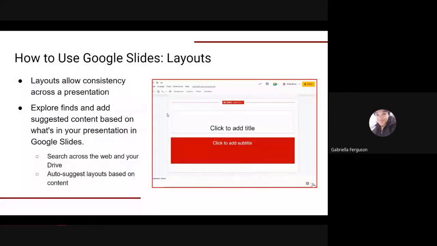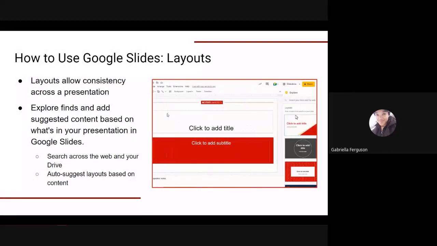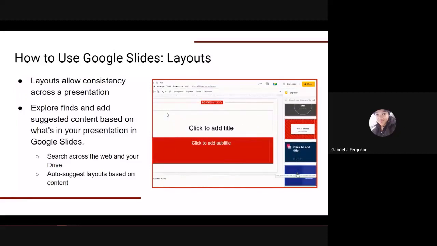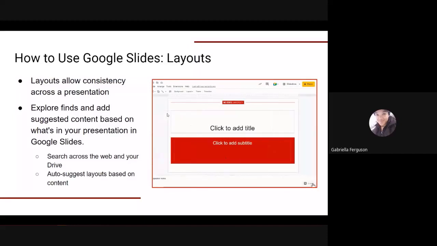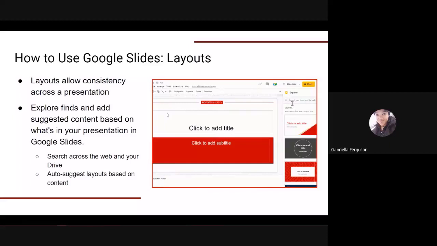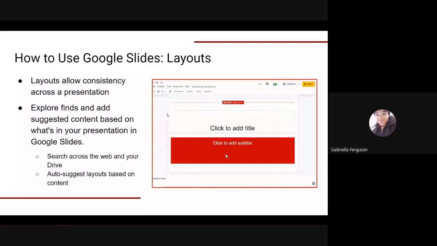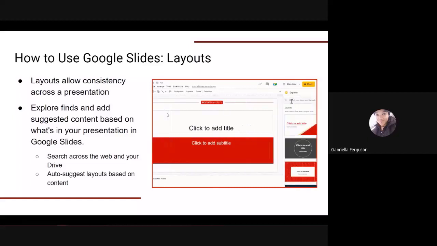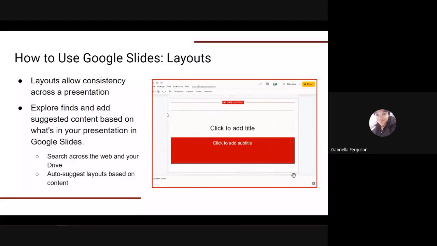We're going to look at layouts, and then we'll do another demonstration. So again, layouts are here to help you stay consistent across your presentation. What's great for me anyway about these layouts options is that Google Slides has what's called Explore. And what Explore does is it will go and find and add suggestions based off of the content on your presentation. It will look across your drive as well as the web, and again, it will auto suggest layouts. And we're going to look at this. I think this is a super great feature, especially if you don't think that you're super artistic or graphic. Google does the heavy lifting for you.